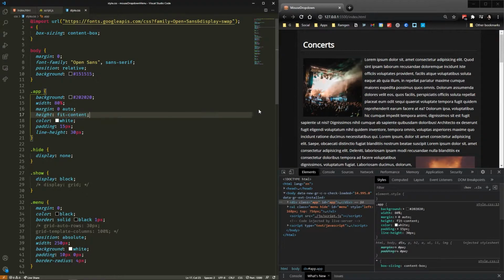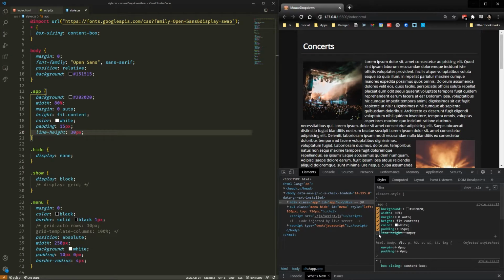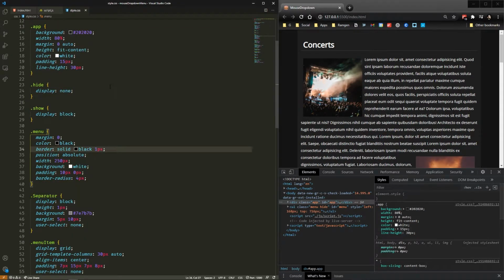Now, the feed content. This might not be that necessary, having a lot of content. The text color white, a padding of 15 and line height of 30. This is so we don't have all the text cramped up. Great. Now the hide and show class only toggles between display none and display block.